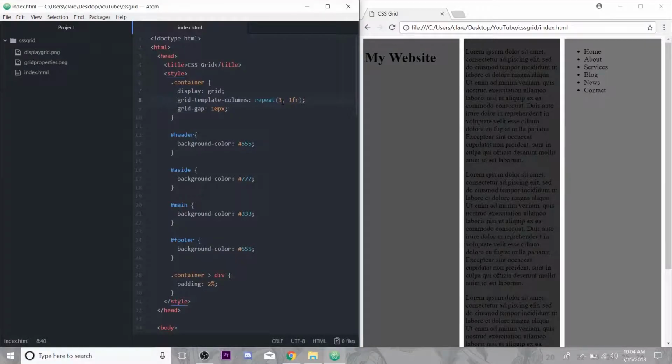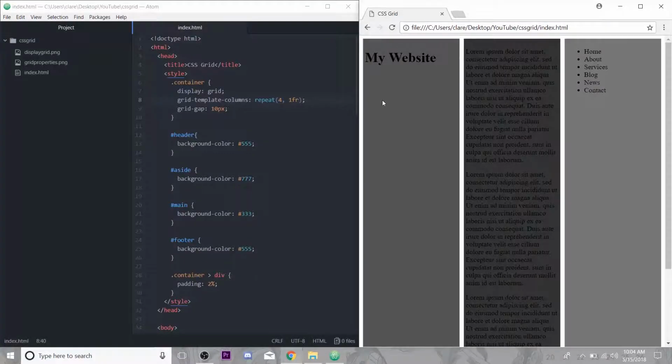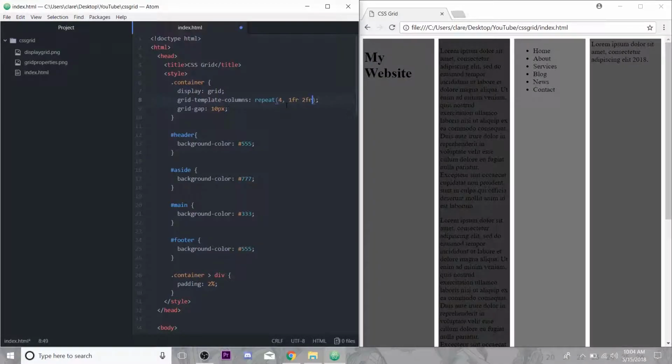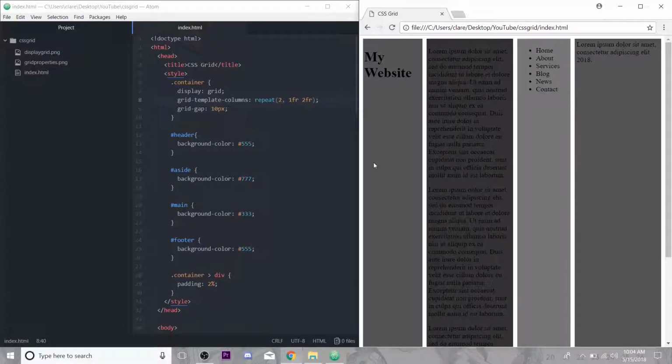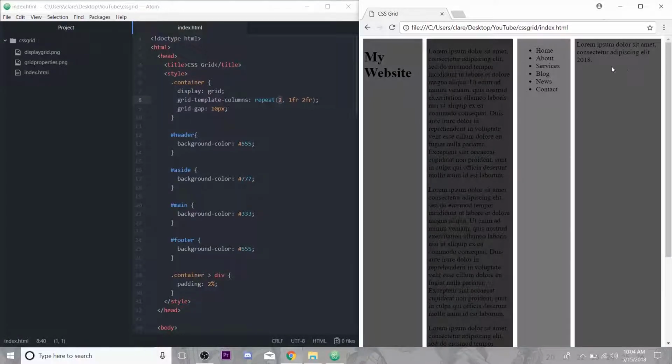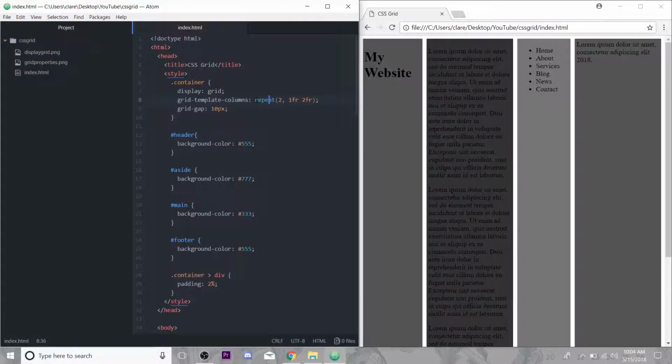Same thing. If we want it to be four, so this is the equivalent of one fraction, one fraction, one fraction, one fraction, it does it that way too. You can alternate too. We can alternate one fraction, two fraction, twice. I don't think I even have enough items to do this. Oh yeah, I do. So this item is one fraction wide, this one is two, and then since we said repeat twice, it does it again where it's one and then two. So this is a cool little built-in function for grid templates that is pretty nifty.